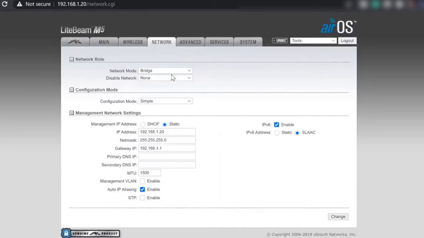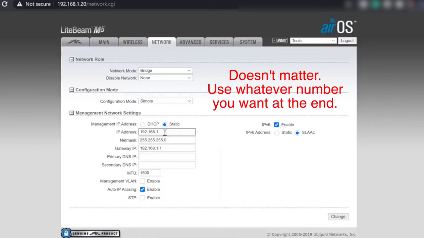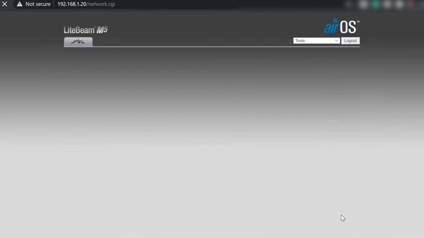Go to network and make sure the network mode is showing bridge. Go ahead and change the last few digits of the IP address to something random. For example, instead of the 20 at the end, like we did originally, you can just make it a 1. Select change and then apply.